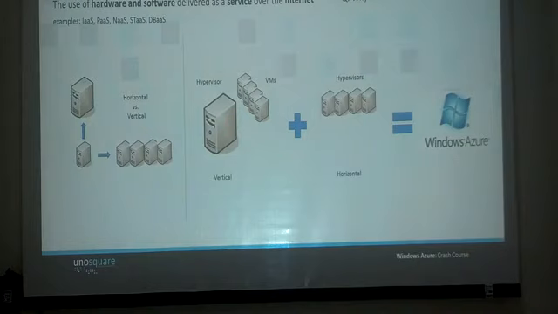Windows Azure is a cloud computing platform, meaning it provides infrastructure as a service, platform as a service, network as a service, storage as a service, and database as a service. It provides a little more than that, but these are just the different hardware and software as a service that are delivered over the internet.